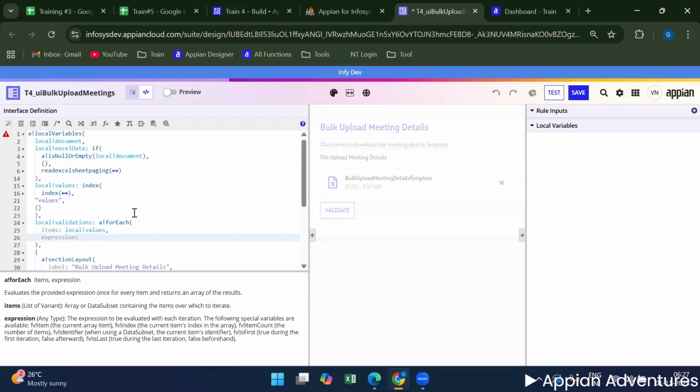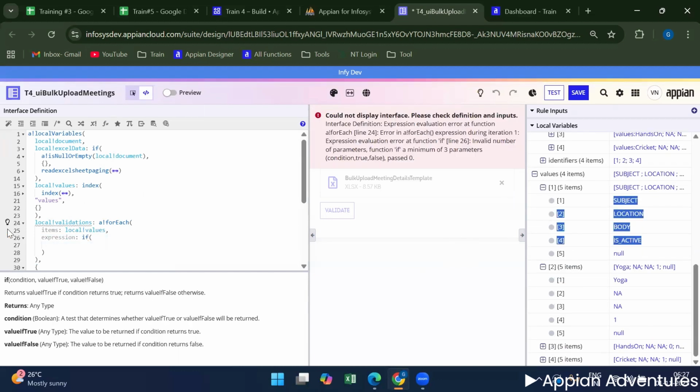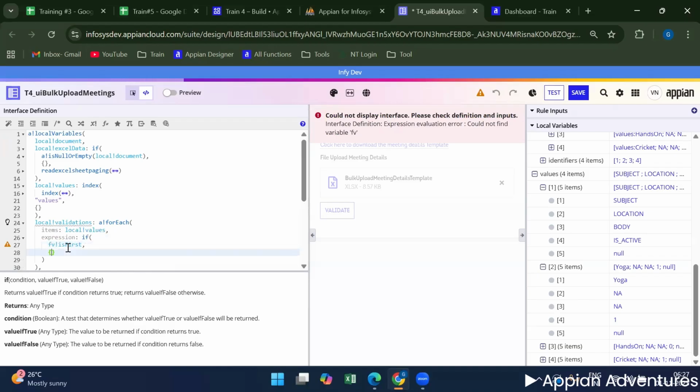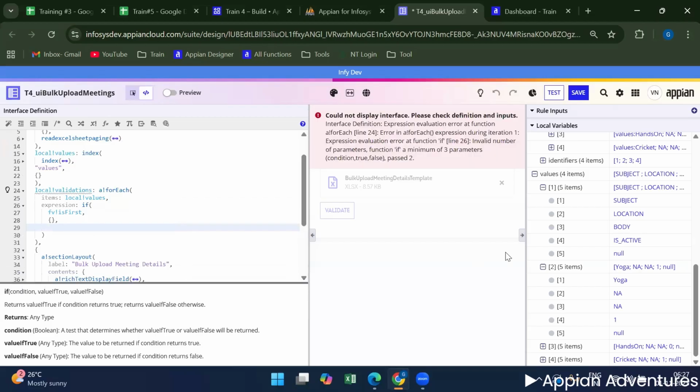So in the expression, for each item. For the first item, we are not going to do any validation because the first row will be the labels, headers, right? So if the feedback is first is true, we are not supposed to do anything other than the next rows. And the next rows means coming from the second iteration. So what we have to do? We have to check whether is active is valid or not.